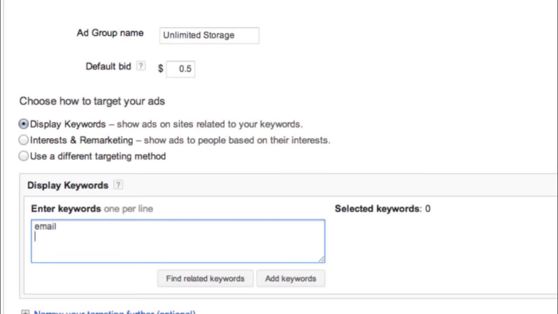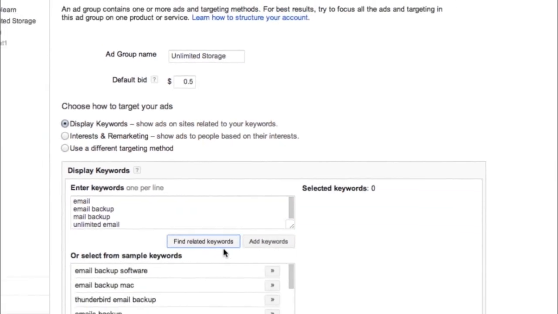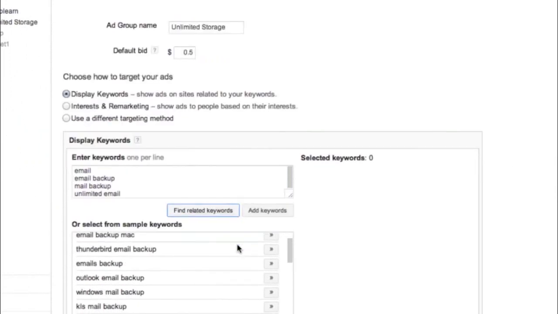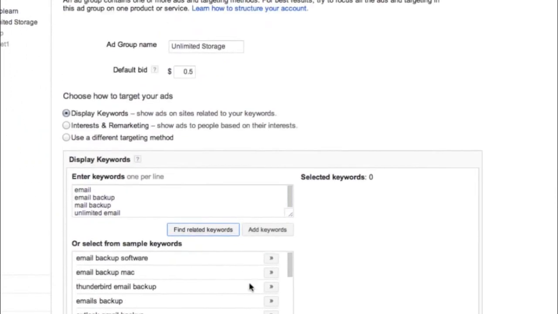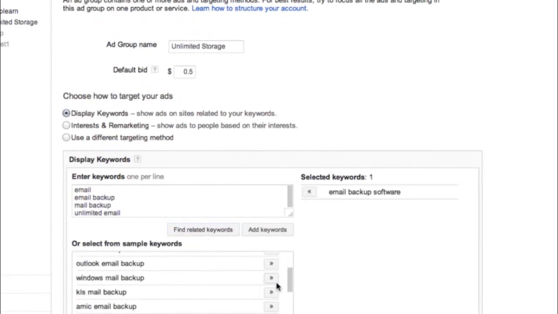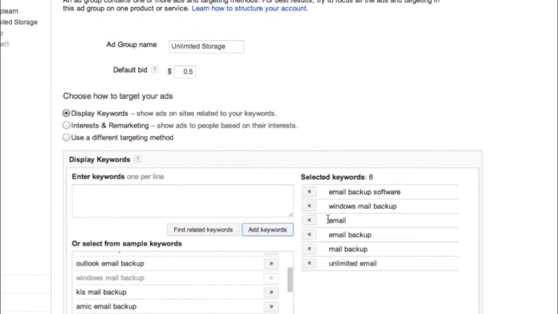We can choose keywords like email, email backup, mail backup, unlimited email, etc. So there are a lot of others. You can also make use of the find relevant keywords tool to find more keywords on the same line. So let's say email backup software, I want to add this one, I want to add Windows mail backup, and also I want to add all the keywords which I added. So you can use keywords to actually target ads, so where your ads should be placed.